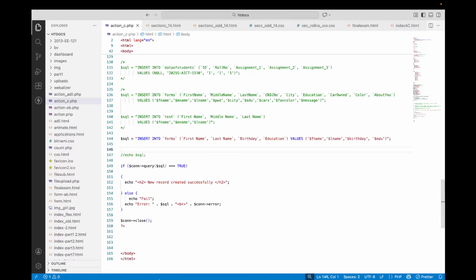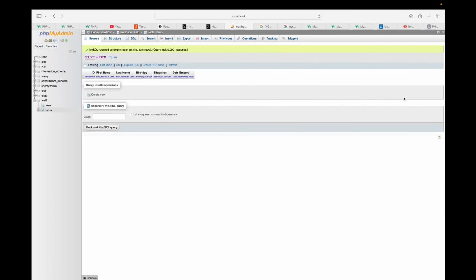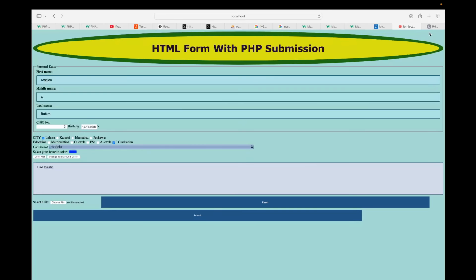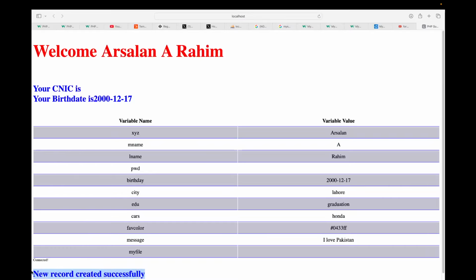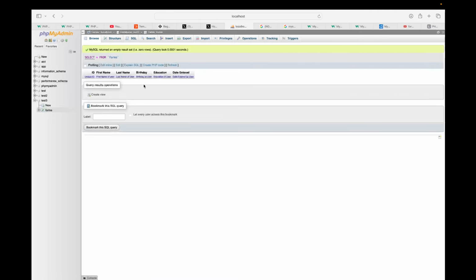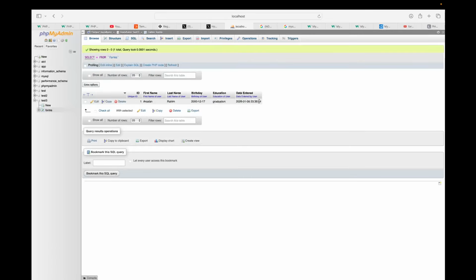So when I save it, now I can go back and submit this form again. You can see, new record created successfully. So let's go back to the database. I have to refresh it. For that purpose, I click on browse again, and now I have my data.